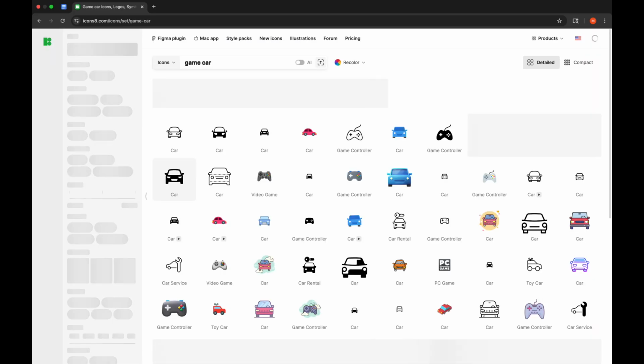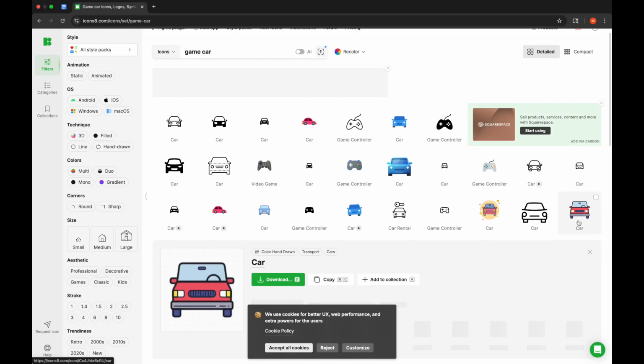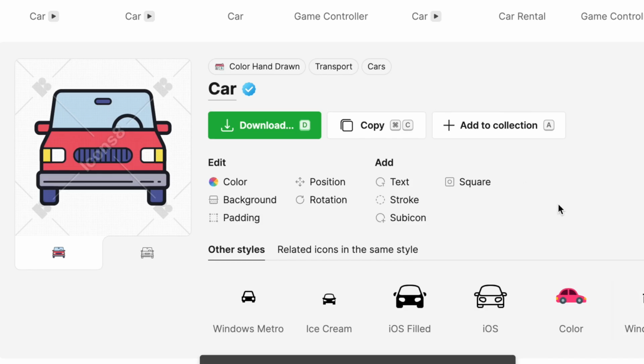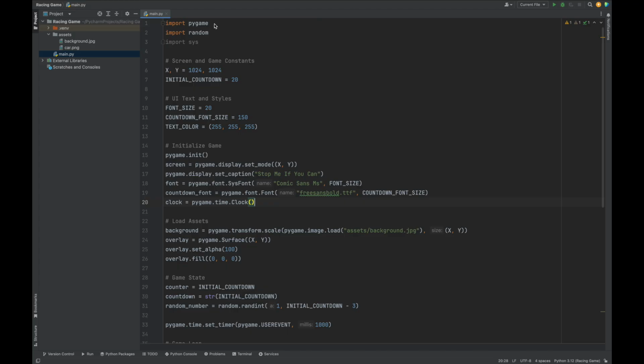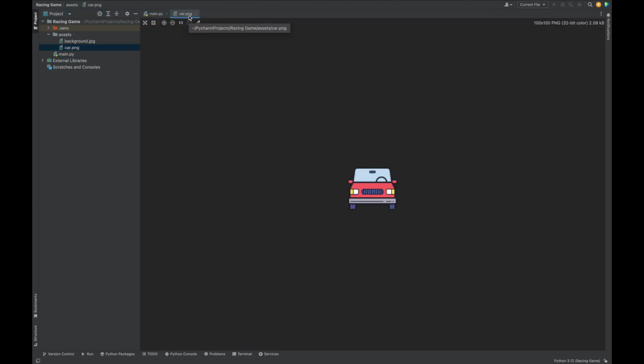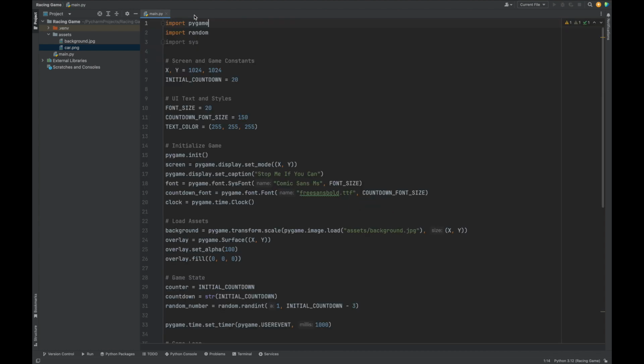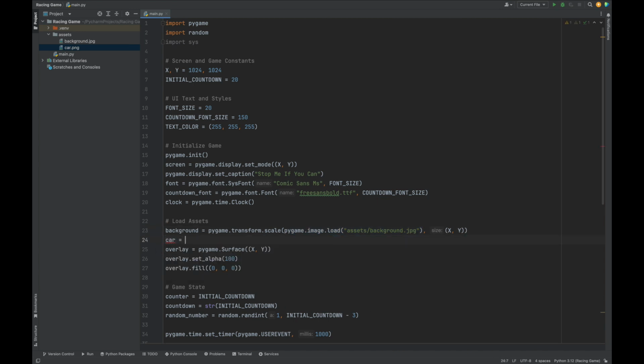First, what we're going to do is get our car image. I got mine from icons8.com. Make sure your image is saved in the assets folder and named exactly car.png, or Python will give you a file not found error. What we can do now is in our main.py, we can load this image. Car equals pygame.image.load assets car.png.